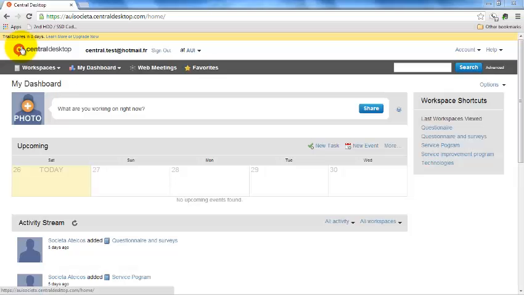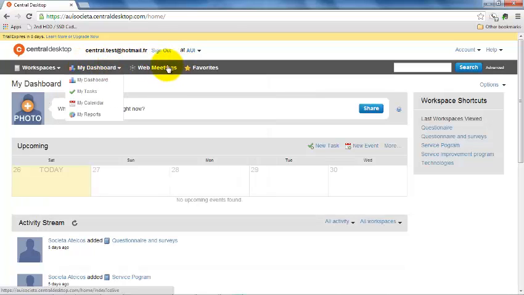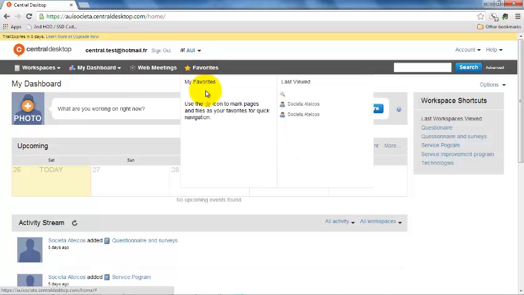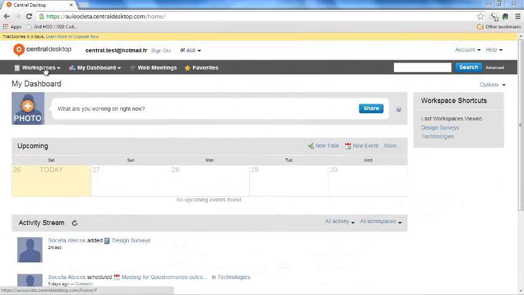Let's now explore the features of Central Desktop. There are three main elements in the board: workspaces, My Dashboard, and web meetings. There is an additional favorite frame that serves to mark the important events and quicken the navigation. Workspaces contains a section for creating new workspaces and a section for managing workspaces. Let's now try to create a new workspace.